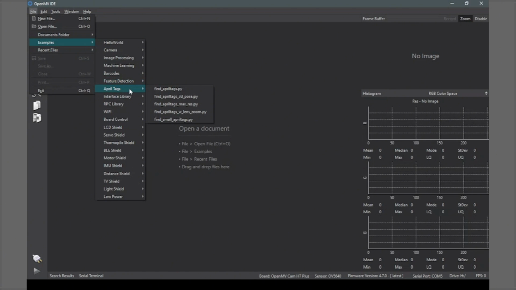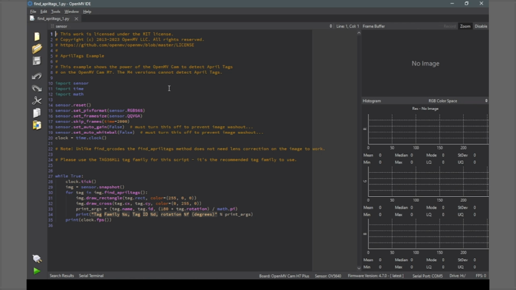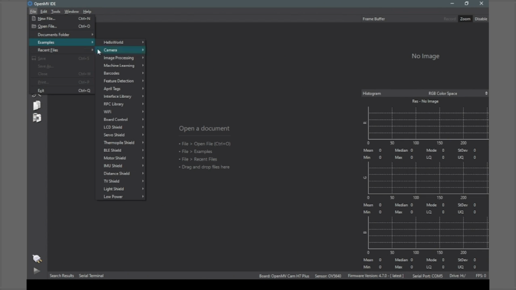Then we have the AprilTags. These are just advanced QR codes, widely used in robot navigation or object tracking. So you can use any built-in file according to your use. Just like the QR code, this will detect the AprilTags brought in front of the camera. Now we are pretty much done with the examples. We will discuss each, or as many as we can, useful examples later on.